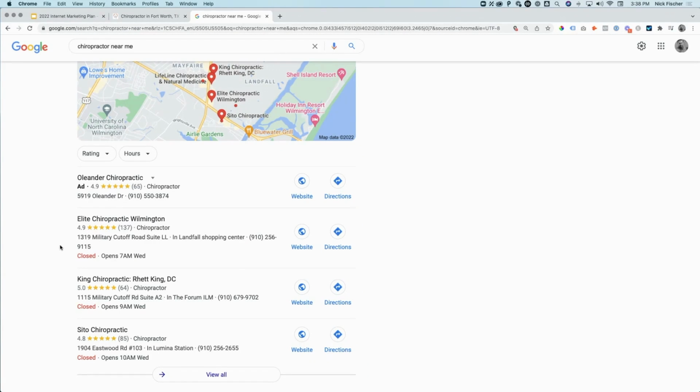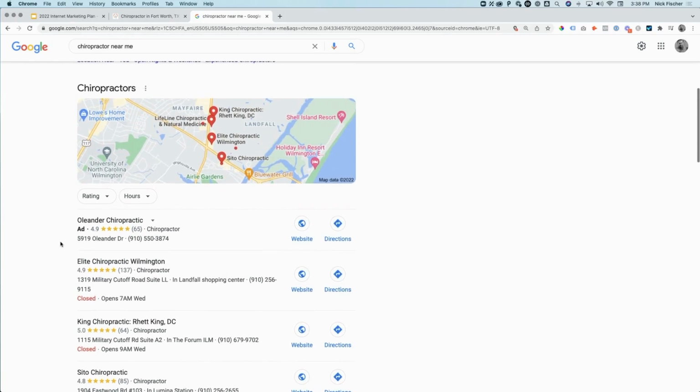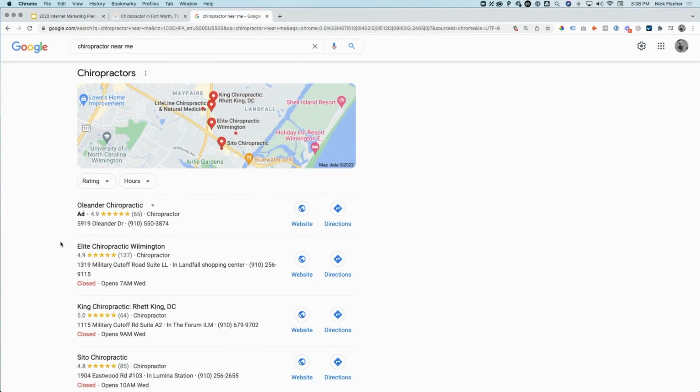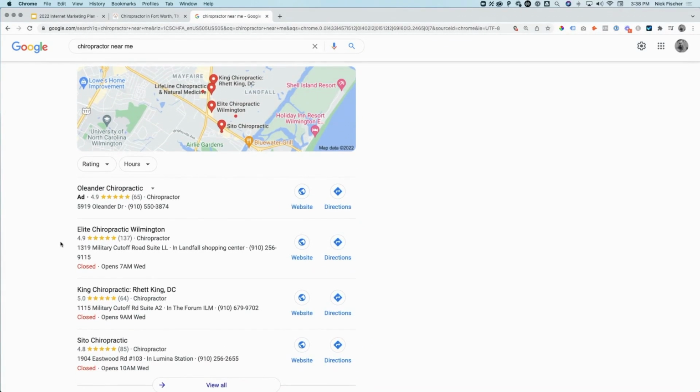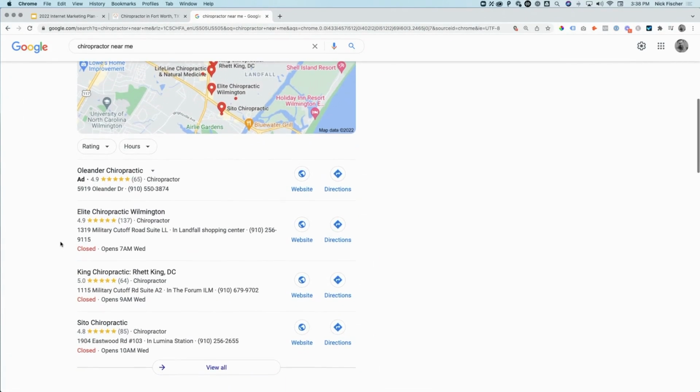And if you optimize that listing correctly, if you drive reviews, if you're posting on a regular basis, if you're adding photos, all of the positive signals for your Google My Business listing, you can climb the ranks. And the top 3 listings are going to show up on the search results page. So your goal is to get into this. It's called the map pack, the top 3 business listings.